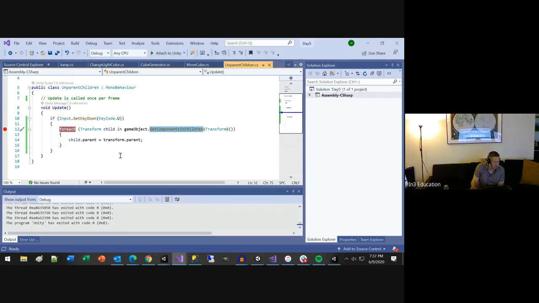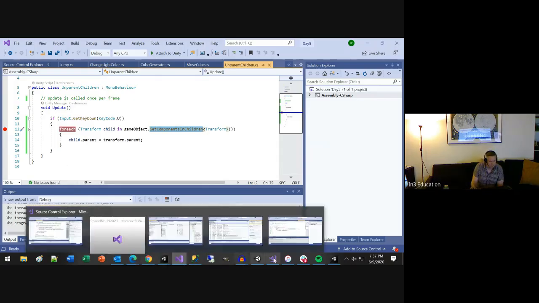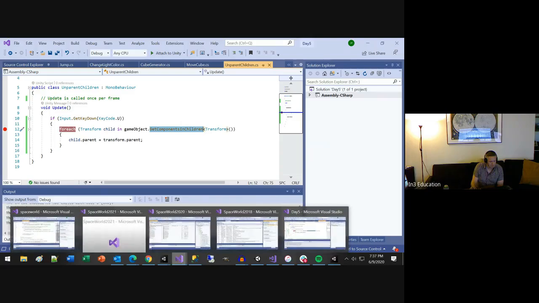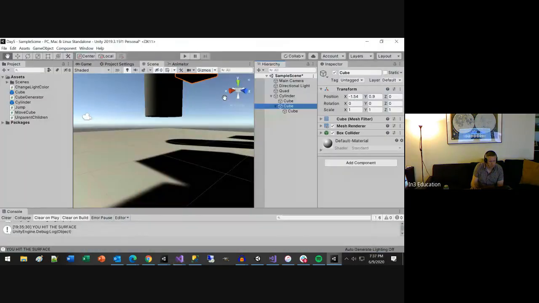You can either create a new script. I'm just going to change my unparent children script so that whenever I push U it unparents, or whenever I push C, it changes the color of all of my children. Oh, fair.